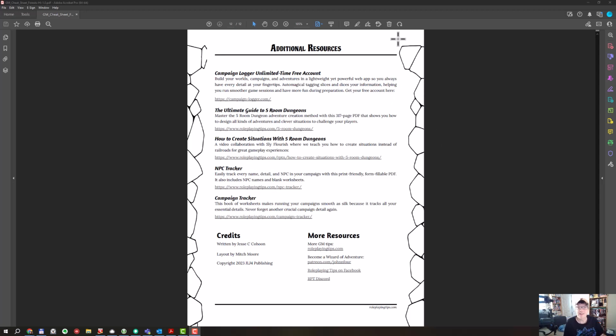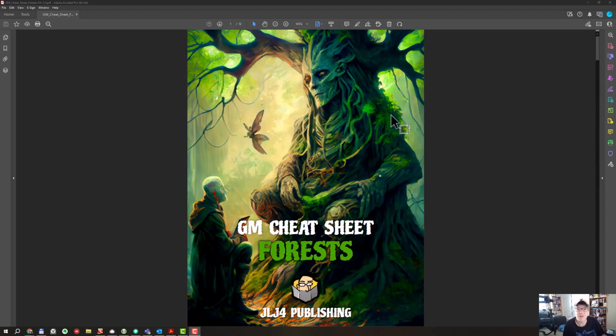So that is the forest encounters, forest, I guess, five-room dungeon generator GM cheat sheet. I hope you find it interesting and of value to your game.